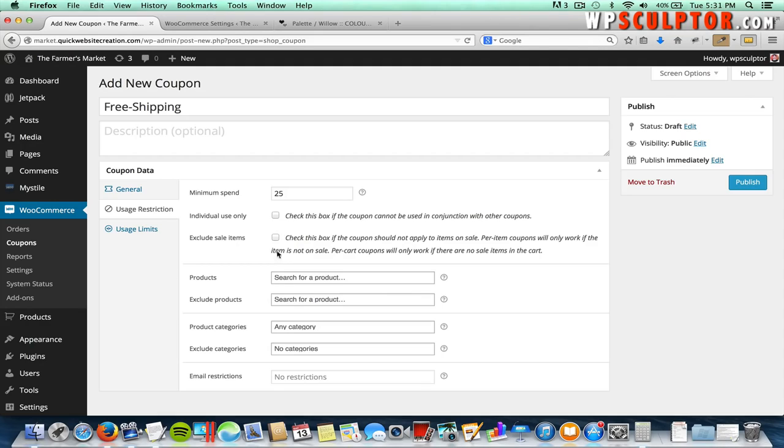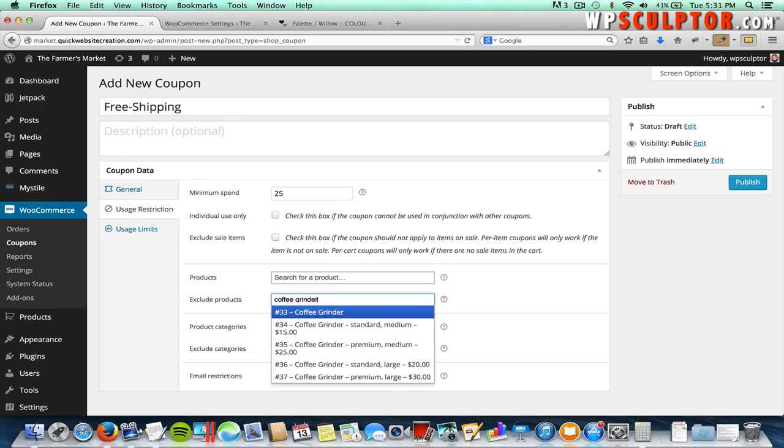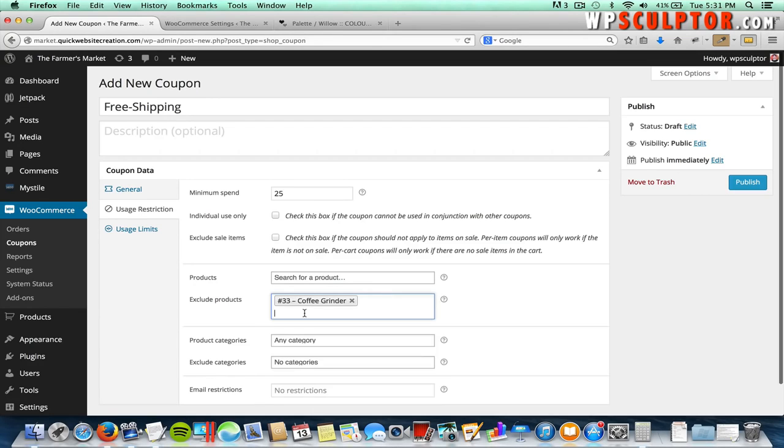We are going to exclude a product, and we don't want the free shipping coupon to be applied to the coffee grinder since the shipping is so much more expensive for that product. So I'm going to exclude that by clicking in this box and typing in coffee grinder. And it'll look for that product that we already have added. And just click on it when it finds it. And that will apply to all the variations.